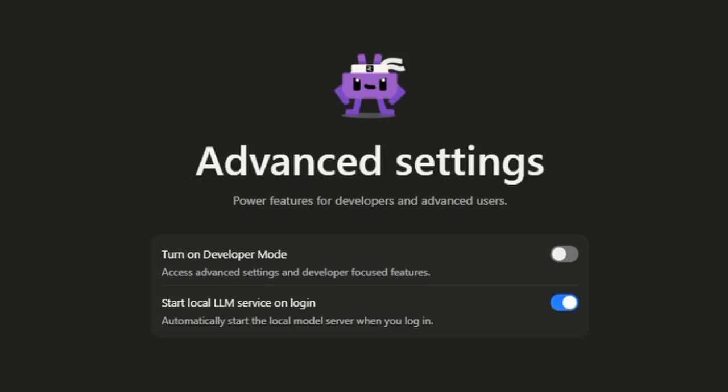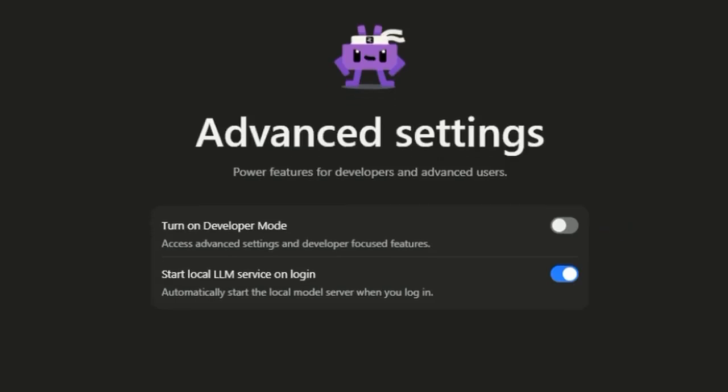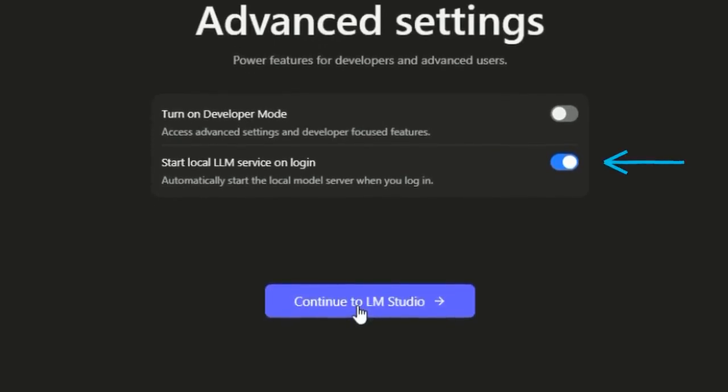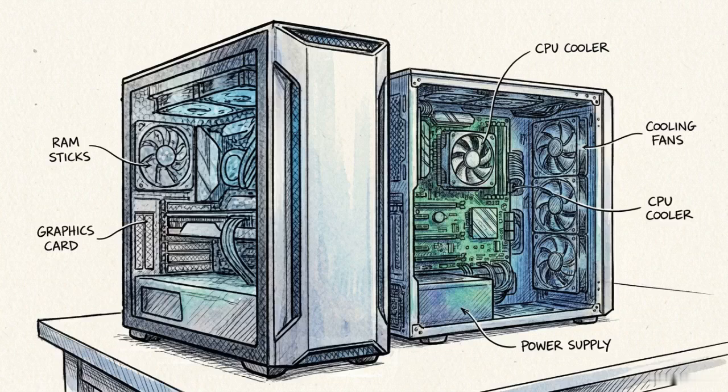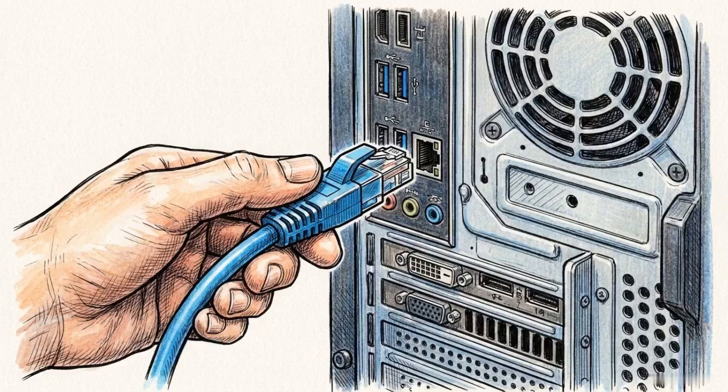Next, you will see advanced startup configurations. Leave developer mode toggled off and keep the local LLM service toggled on. Click Continue to reach the main interface. The brain is now stored on your machine. From this exact moment forward, you can disconnect your computer from the internet entirely, and the AI will still function perfectly.